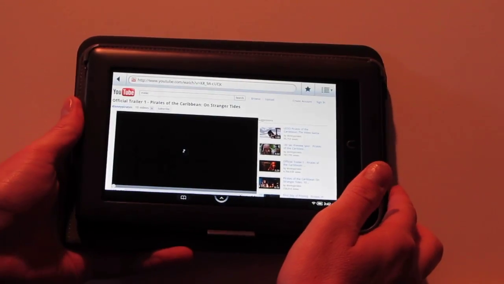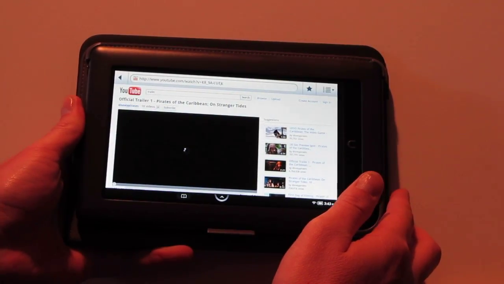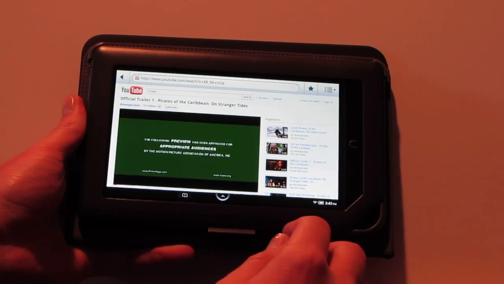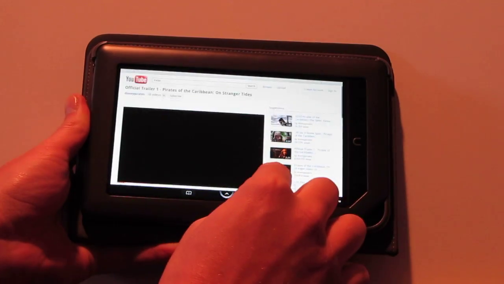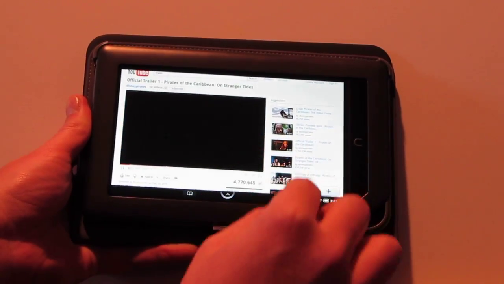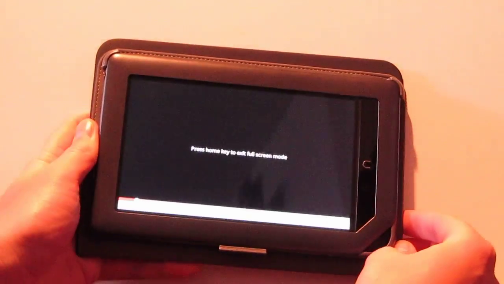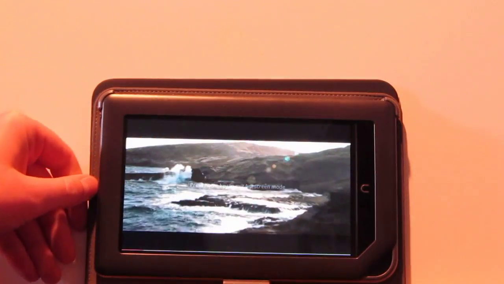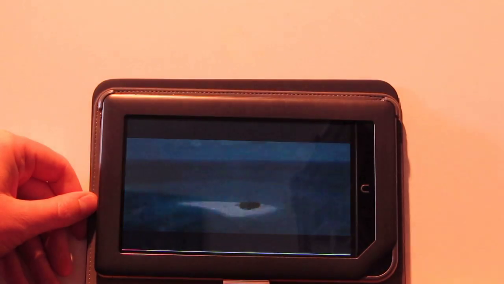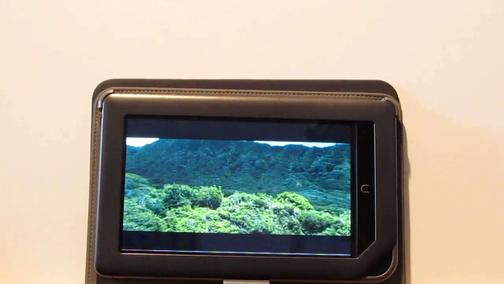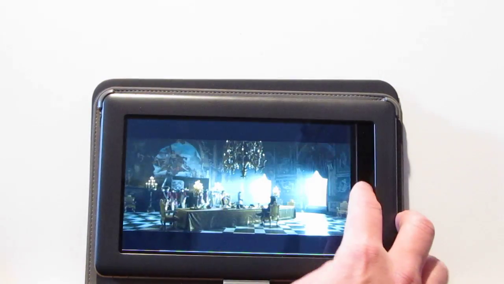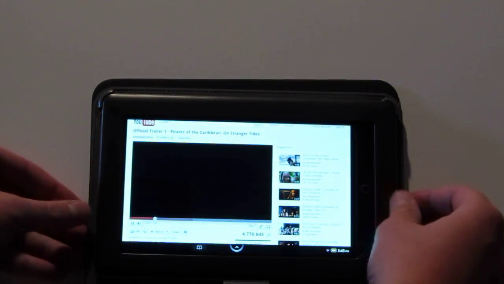Again, you're probably going to watch these in portrait mode or landscape mode. It's kind of tricky sometimes to go full screen. Usually you've got your button right here. Some Flash videos you have to long press on the video and it'll put a little box up there. So yeah, the YouTube videos work pretty well. And then to exit full screen, you just hit the Nook home button.